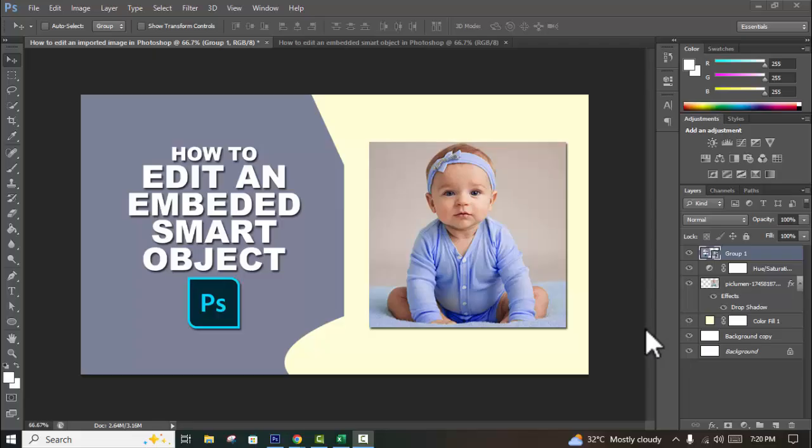Assalamu Walaikum. In this video, how to edit an embedded smart object in Photoshop.